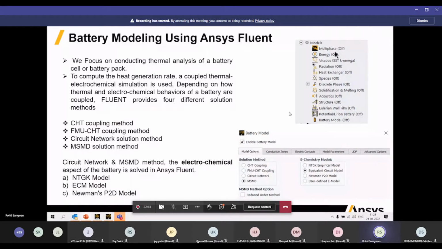So we have the viscous laminar model for laminar and turbulent flow. Like this, we have added one battery model in Ansys Fluent itself. So you can turn on this model, and you can have different methods. Once you turn on this battery model, you will find there are 4 methods of simulation: conjugate heat transfer coupling method, FMU method, circuit network solution method, and MSMD multi-scale multi-domain method.